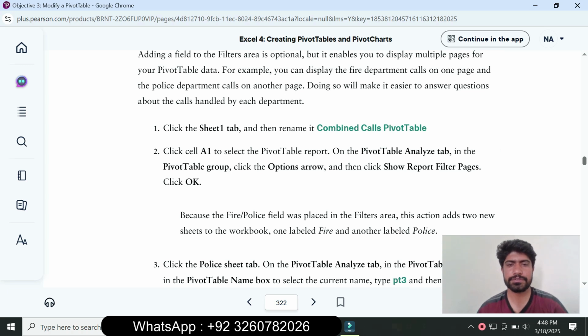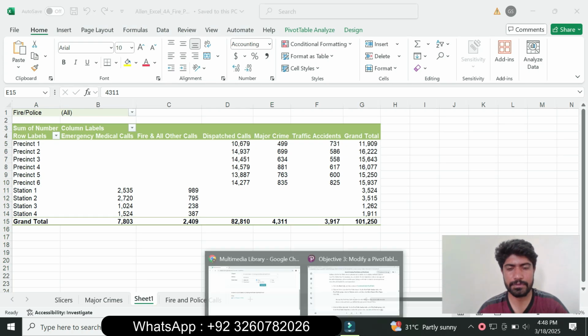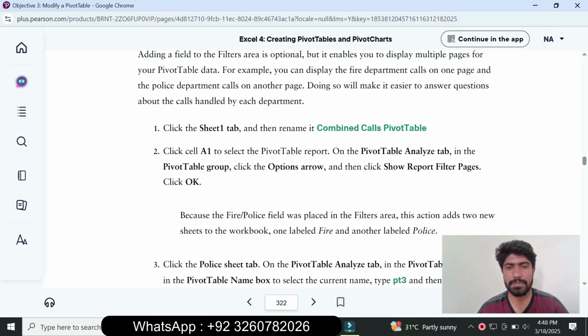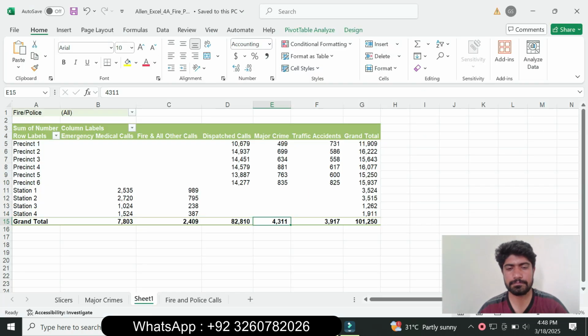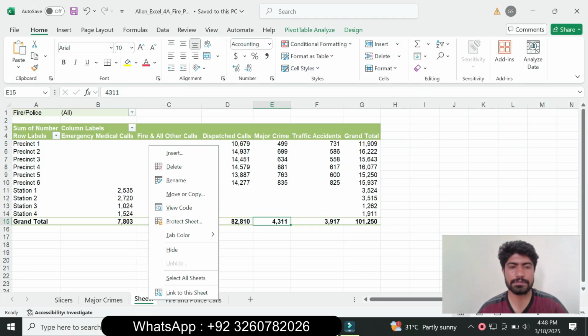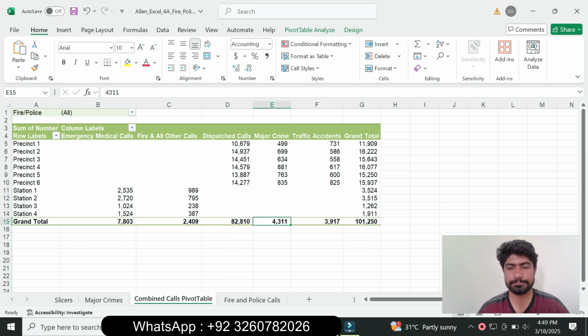Click the sheet 1 tab and then rename it combined cells pivot tables. Click the cell A1 to select the pivot table reports and rename the worksheet to the combined cell pivot table. Right click and click rename, pivot table name is the combined cell pivot table, press enter.